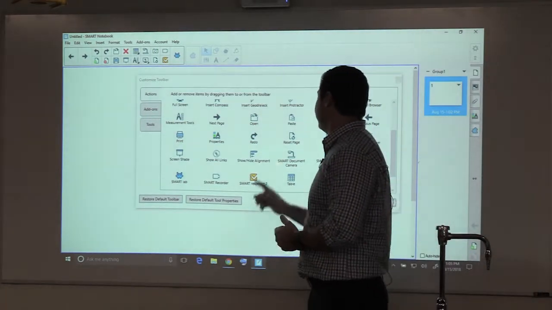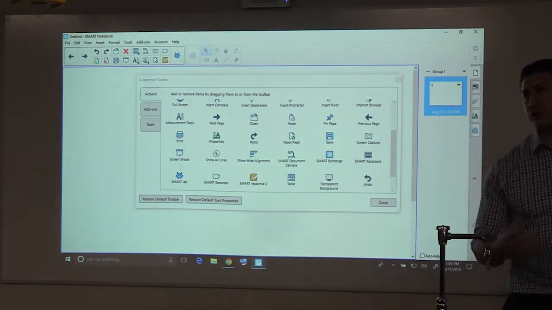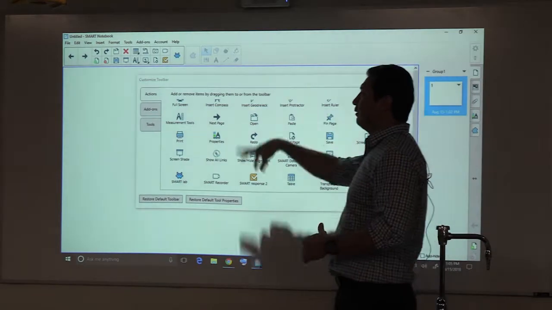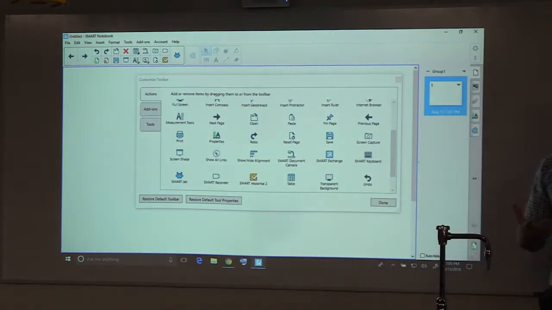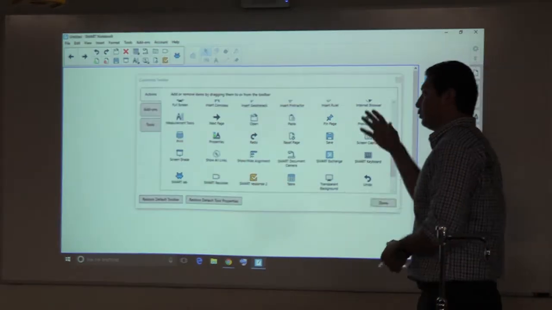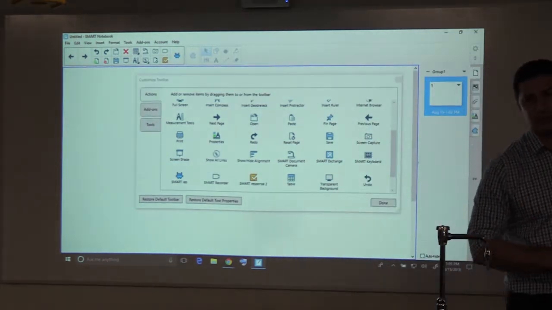Reset page, it looks like this here. What that's gonna do is when you create your content, when you create your lessons, if you have a student come up here and play with it, or even if you do an example, you can press reset page and it'll go back to the beginning without you having to close and open again, or do undo, undo. It'll just reset the page to the original format that you last saved it to. Questions there?